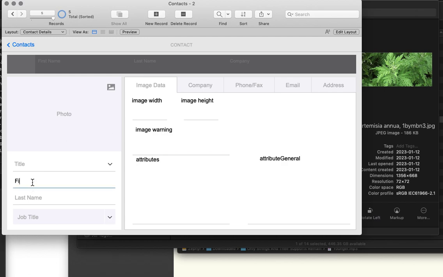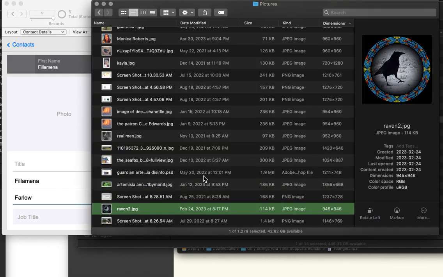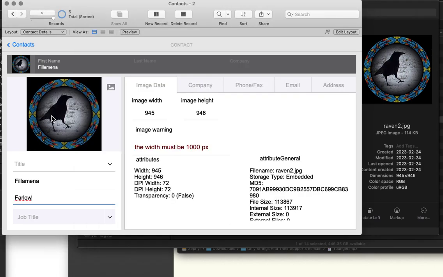So this will be Philomena Barlow, and she wants to do a picture of this lovely crow here. So dragging and dropping the image into the container, we get this warning, this width must be 1,000. So letting the potential customer know. I mean, we could pop that up in a dialog box, no problem. So they're close enough, 945.